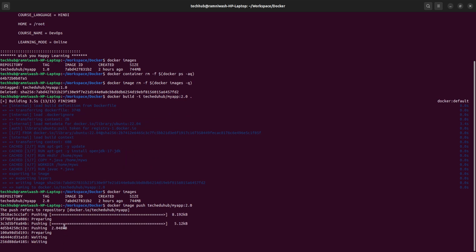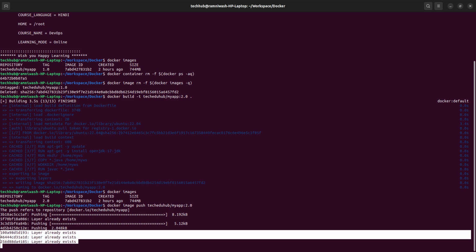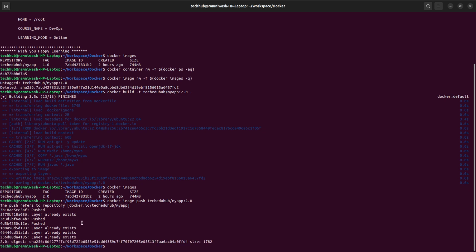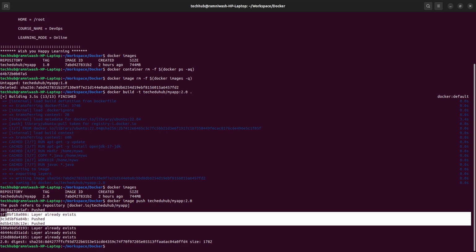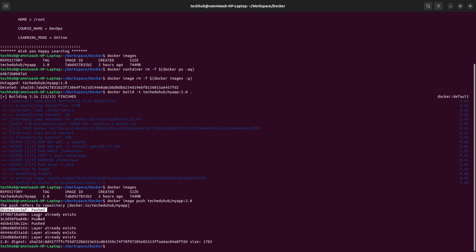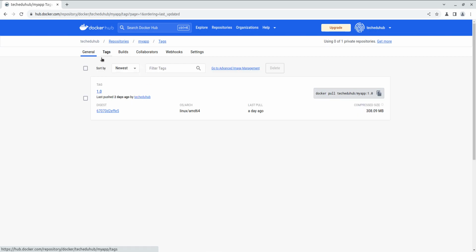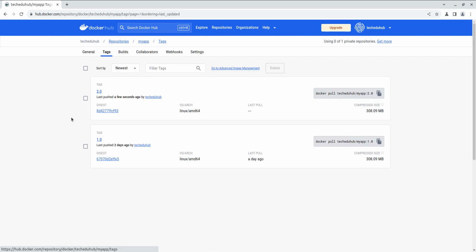Some of the layers already exist, like Ubuntu 22.04 and the Java related layers, so it will not disturb those. It will use them. It is only adding these Java files and that environment variable, those 3 layers, it is just updating and pushing. Okay, fine. Now if you go ahead and see the tags, one more tag came. Okay, fine.